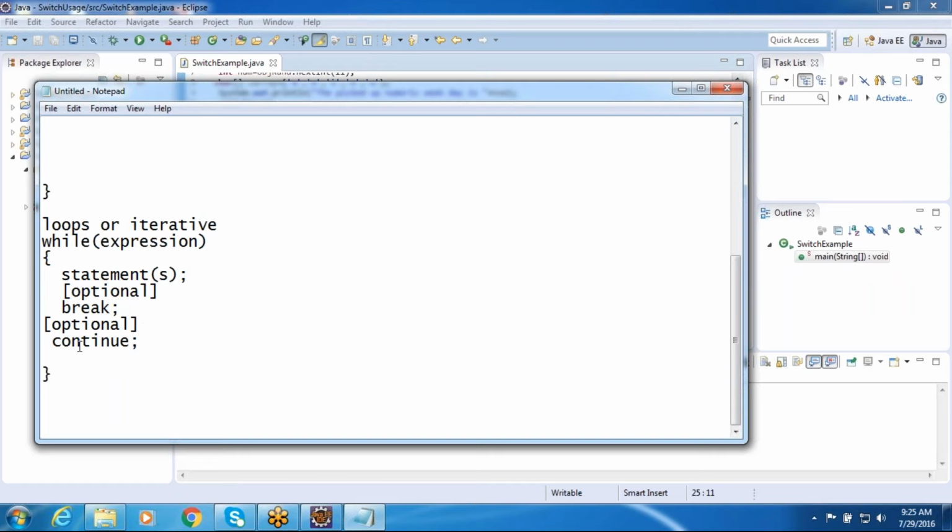So both break and continue you can use with all the loops. You have four loops actually. So in the four loops you can use both break as well as continue. In the case of break, what happens? You come out from the loop. Without the loop naturally getting ended, abruptly we close the loop using break.